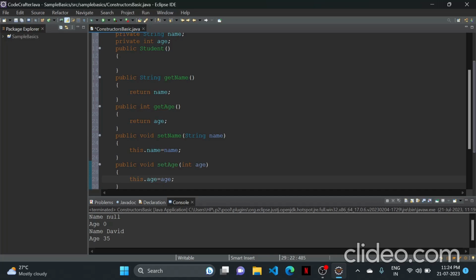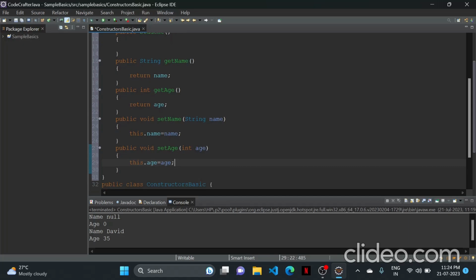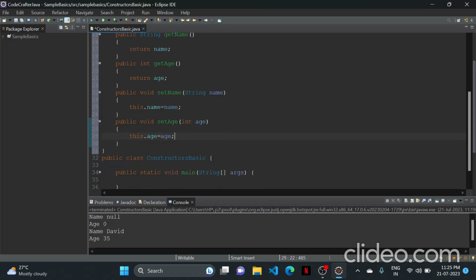It's not necessary that you use the same instance name as the parameter name. You can use any other name, but I just want to show you the use of this to know the difference. That's why I show you this.